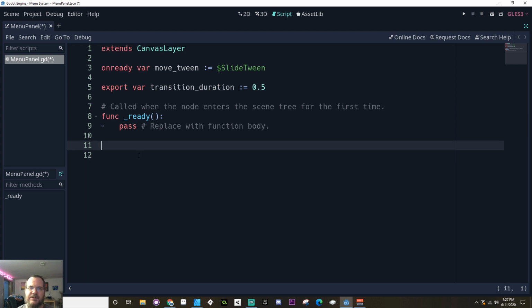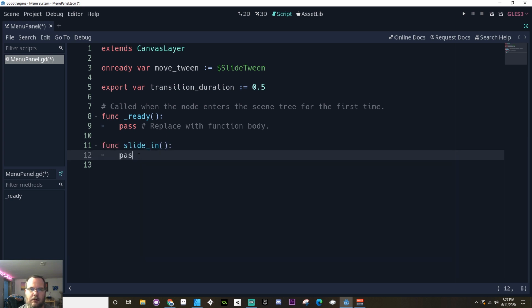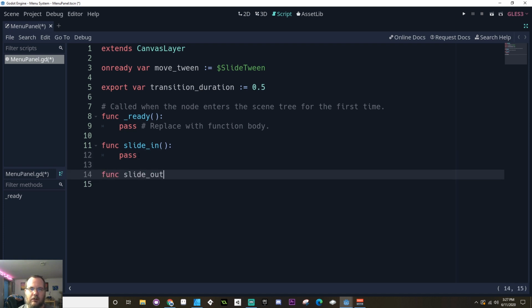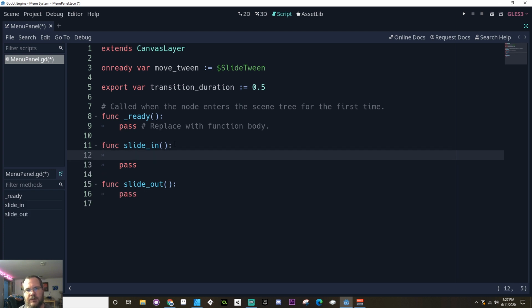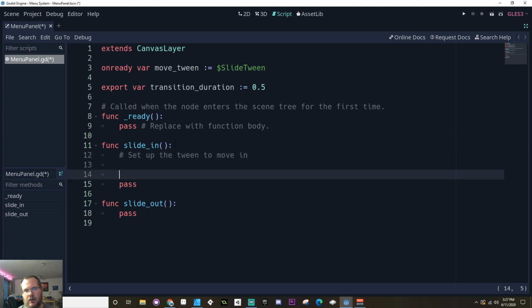I'm going to create two functions that are both going to use that move tween. One is going to be to slide in, the other is to slide out. So call them slide in. Setting these up first, and then my other function is going to be slide out. Now for the slide in function, what I want to do first is I want to set up the tween to move in, and then I want to start the tween.